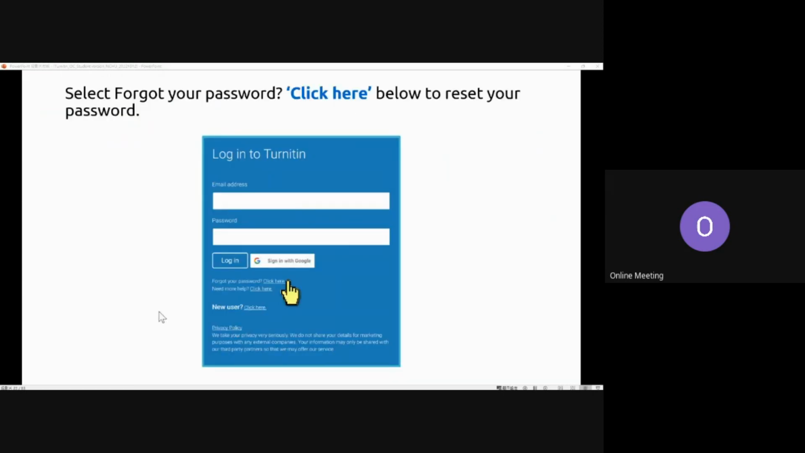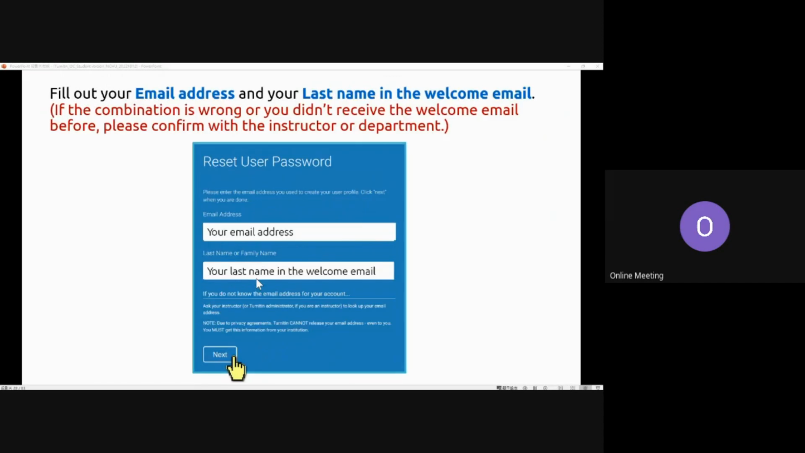Then you will see this page in blue, where you have to click "Forgot your password? Click here to reset your password." Or if you didn't receive any welcome email, you can click here also. Then you have to fill out your email address and the last name in the welcome email, if you had one. If you don't know what your email address and last name are in the system, you can consult your instructor or the department staff who created this class for you. They will know the information they created for you.